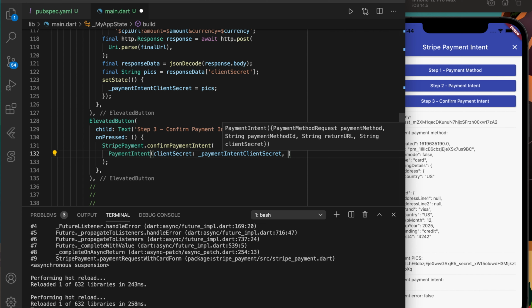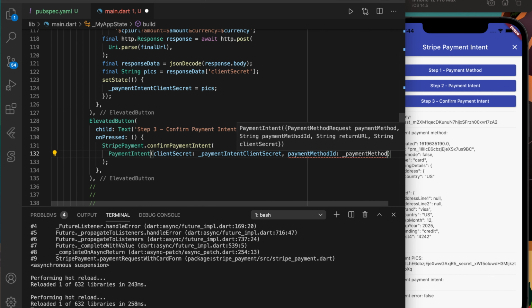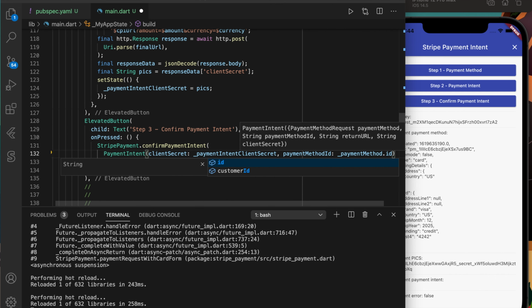And we're also going to need the client secret that we just got from, where's that, the client secret? Now we got the client secret, and now we're going to need the payment method, right, from step 1. It's not in order, but it doesn't really matter. Payment method ID is going to be payment method dot ID. Is it dot ID? Yeah, payment method dot ID.